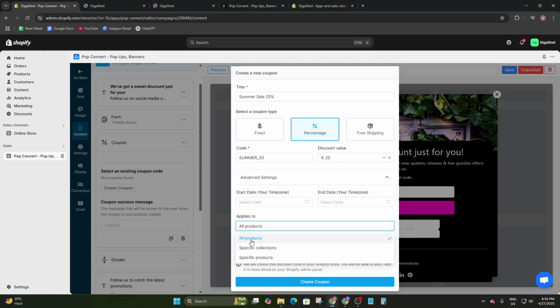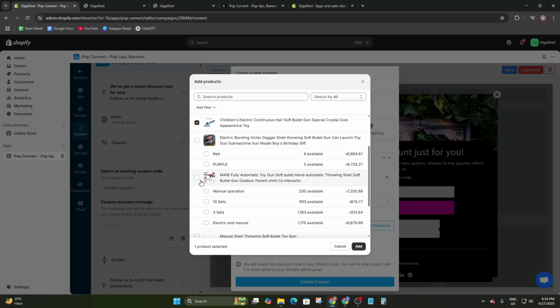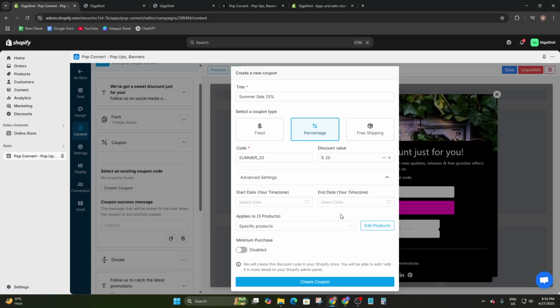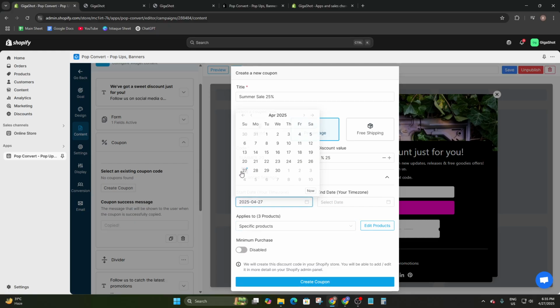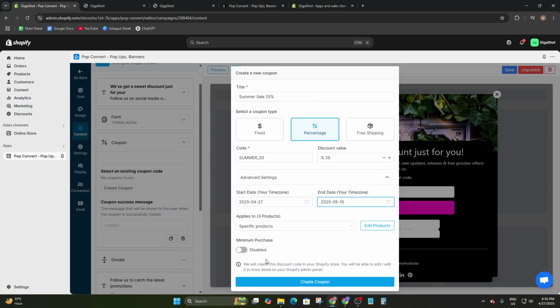Also, apply to all products, you can select it, or you can specify this coupon for some products. So I'm going to specify some products here, so select products. I'm going to select a product here, this one, and this one. Yes, for these three I want to apply. The customer can apply this coupon only for these three products. So I'm going to set the date from here, like 17 to next month 10th here. Just like this. Now create coupon.